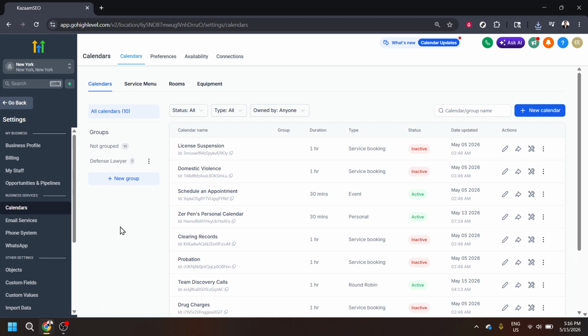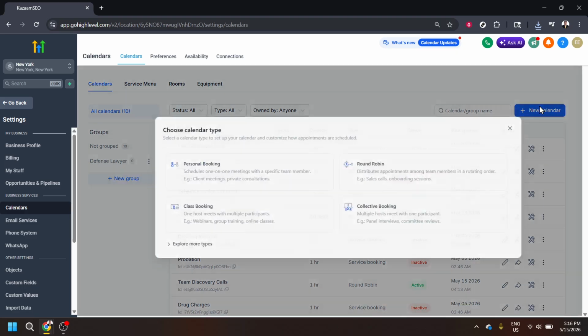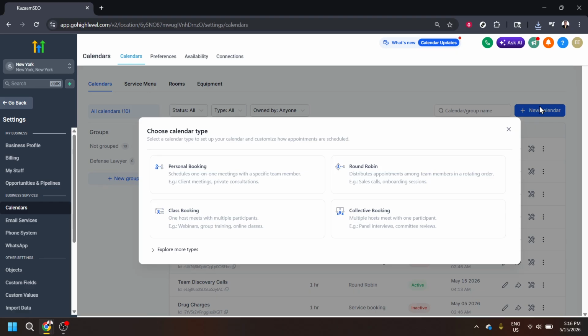Next, click New Calendar. This starts a guided setup that keeps everything structured. Creating a new calendar here ensures your availability, notifications, and bookings are kept separate from any existing calendars you might already be using. When the template options appear, choose Class Booking for this example.